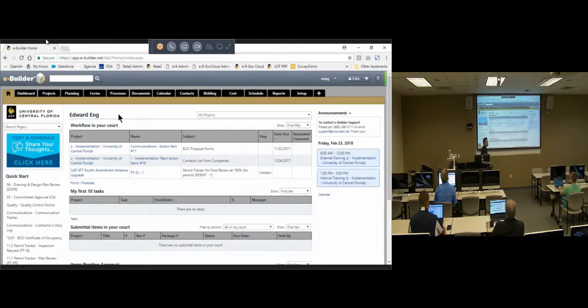After you log in, this is what you'll see, the main homepage. So let me explain a couple things here. All the tabs at the top, dashboard, projects, planning, forms, processes, documents, calendars, so on and so forth, those are the different modules in the system. Most of them you're not really using, like planning or contacts or bidding or cost, things of that nature. You're not going to really be using that, but it's there just to kind of go into. Depending on your role and your permissions, there are certain things you can and cannot do.